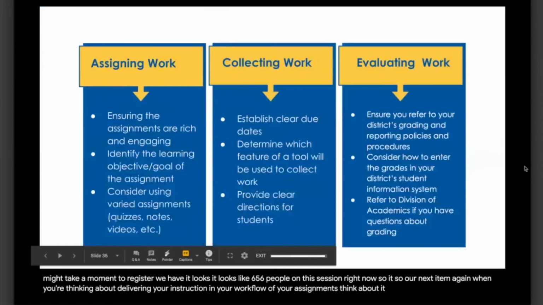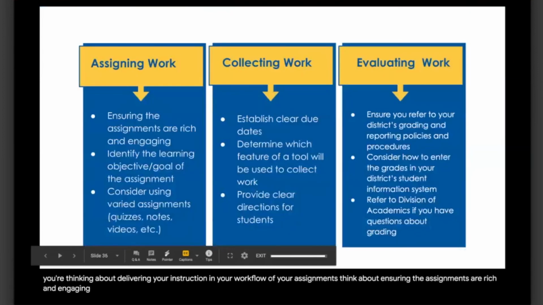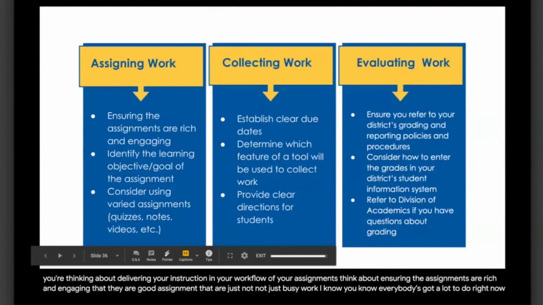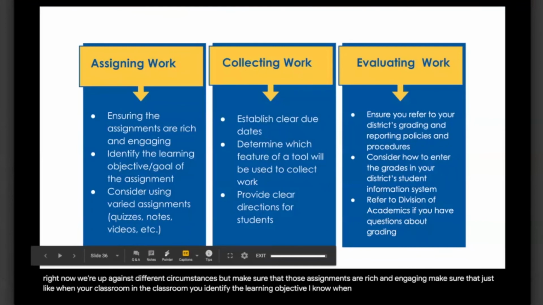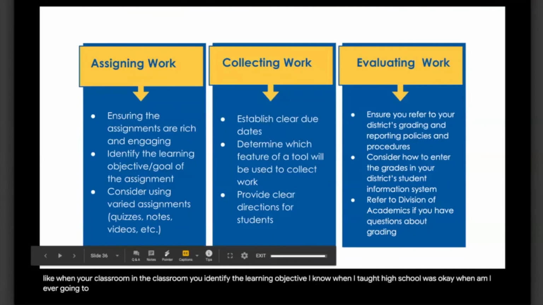ensuring the assignments are rich and engaging, that they are good assignments, not just busy work. I know everybody's got a lot to do right now. We're up against different circumstances, but make sure that those assignments are rich and engaging. Just like when you're in the classroom, identify the learning objective. I know when I taught high school, it was, when am I ever going to need this? Why are we doing this? You want to make sure, just like in your classroom, that you are stating those objectives and giving different types of assignments as well, not always the same thing.